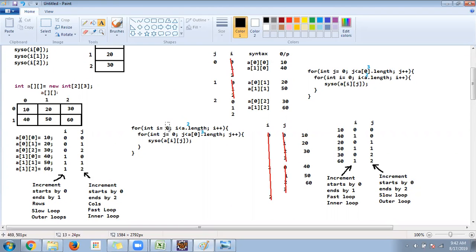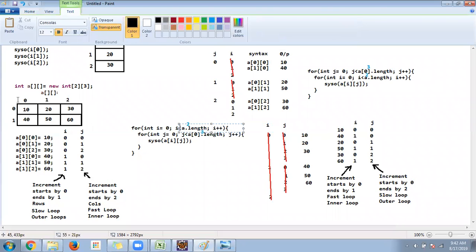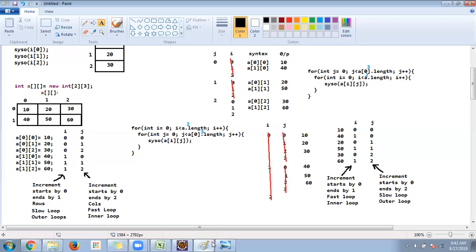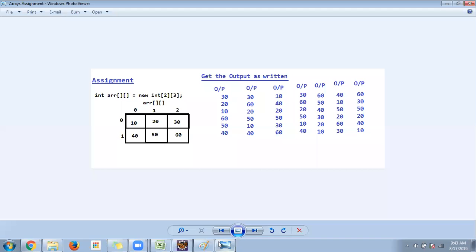So where the I should start, where the I should end. It should be greater than or equal to 0, because index locations start with 0. That's the thing. Got it, right? Good. So make sure you try this, because once you try this, the arrays concept will become easier for you.